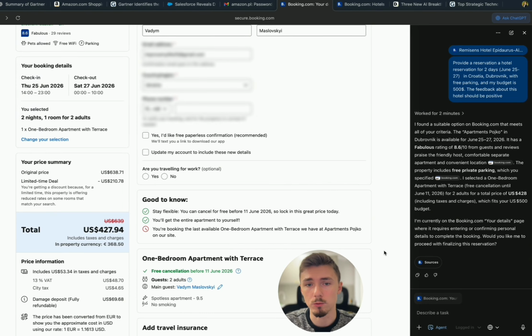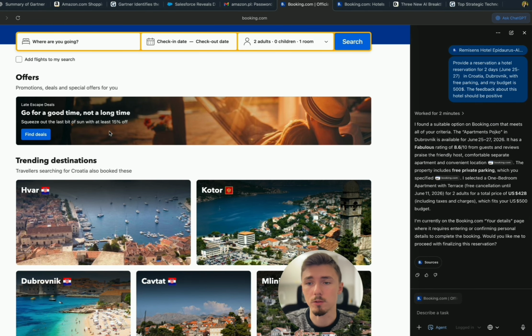So it also allows you to make the final actions to finish the reservation, to provide more control of its actions to the user. Yeah, but as you noticed, it's not perfect yet. It's slower than manual actions, but good for processing something in the background.